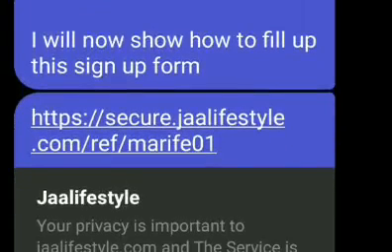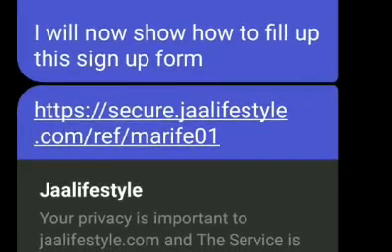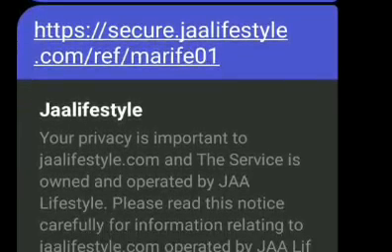This is the link code of Marifé. If you see, it is written https://secure.jaalifestyle.com/refer/ and then the username of Marifé. So if it's a link code of yours, everything will be the same. The last portion will be your username. Now if Nerissa gets this and clicks on this referral link code, Marifé will be the sponsor.